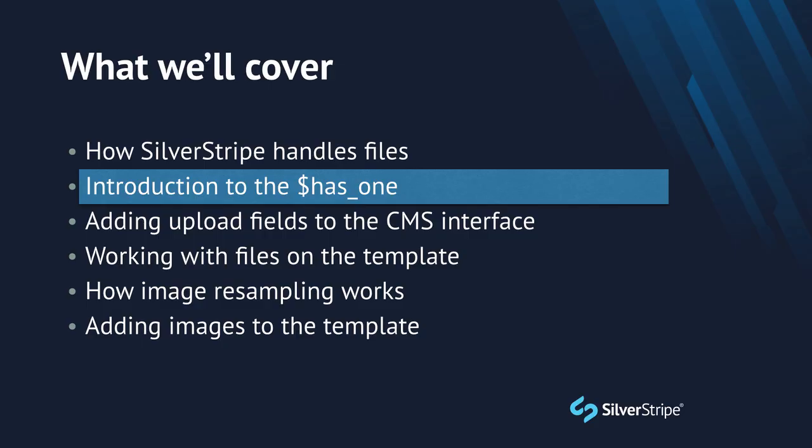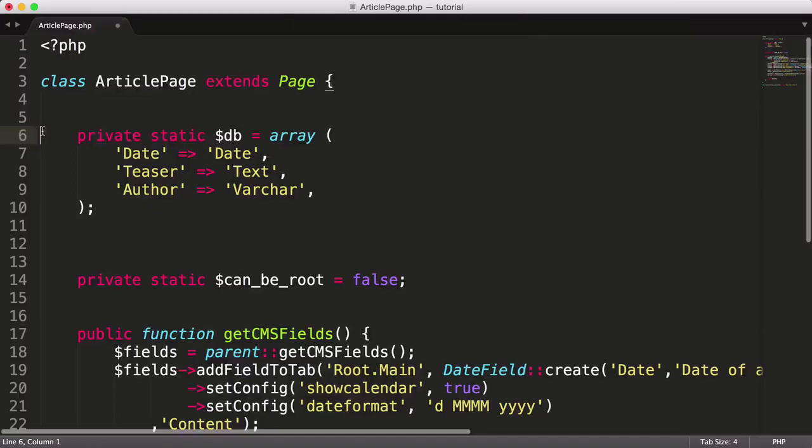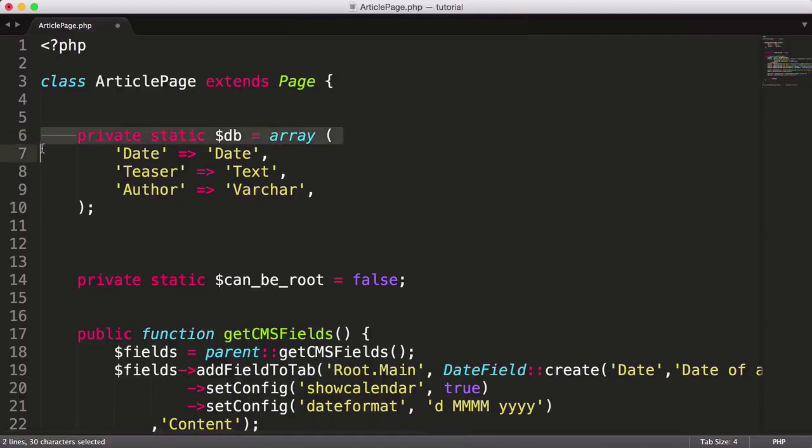Let's now talk about the has_one variable in our pages. So far, we've been talking about fields that are native to the page type, like author, date, and teaser. Those are all stored in the article page table, which means they go in the DB array. Sometimes, however, fields are stored on a foreign table, and all the native table needs is a reference to the ID of the foreign record.